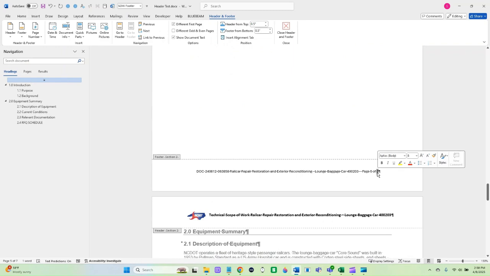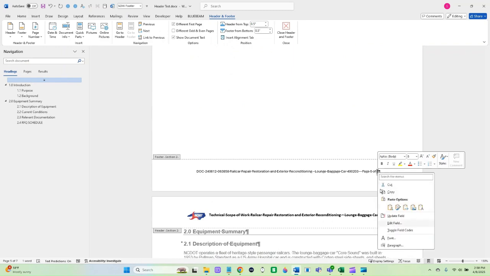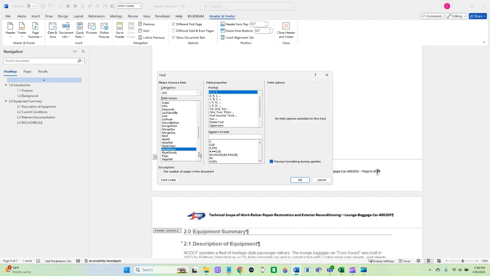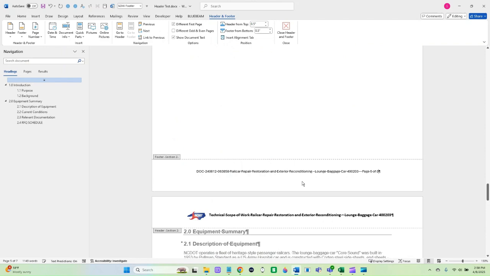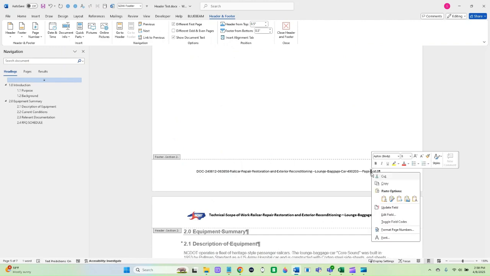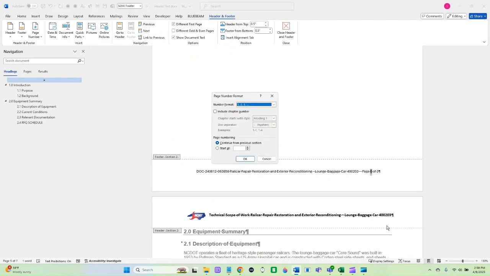So I'm going to select the page count, right click it, and say edit field. Instead of number of pages, I'm going to change this to section pages. Okay, so now it's telling us that there are 3 pages in this section, but we're starting on page 5. So if I click that and I choose format page numbers, I could say start at page 1 for this section.